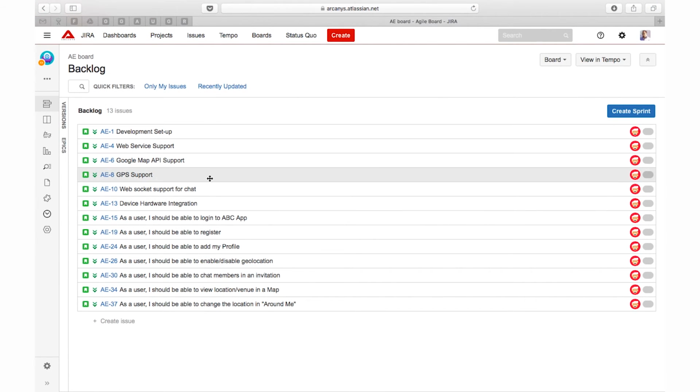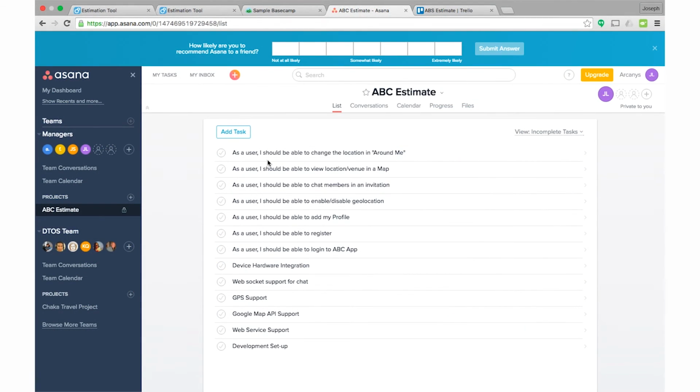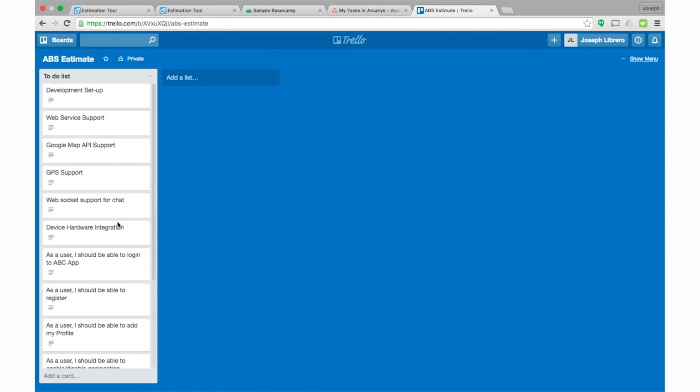Here are the exported user stories in Jira, Asana, and Trello.